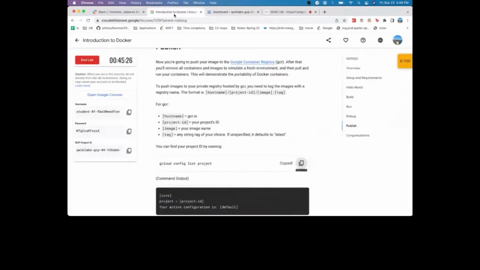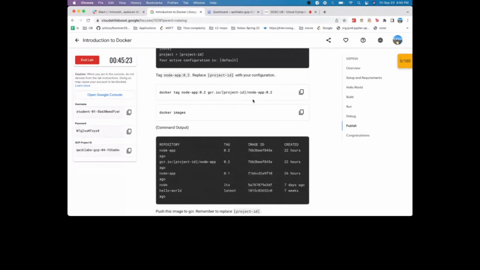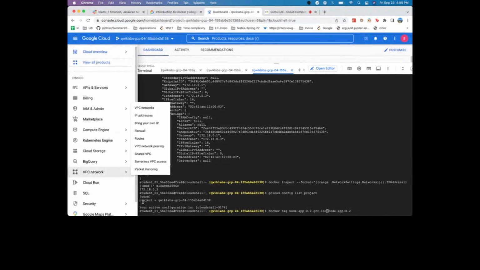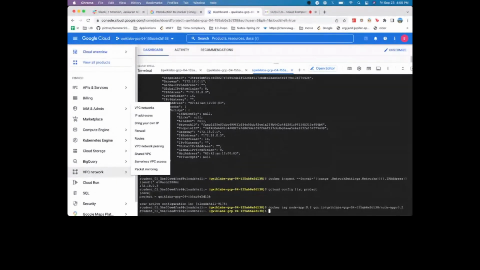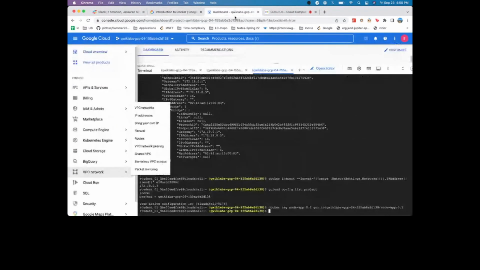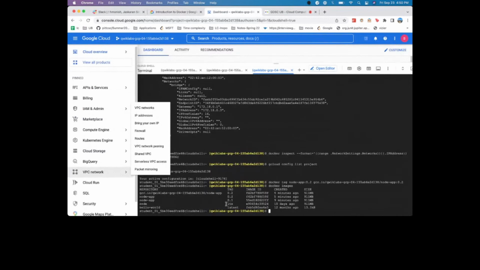This is my project ID. So you create a tag for, let's say, the application that you want to push, which is 0.2. So just mention this. So you've created a tag for this particular image, and now let's look at the Docker images. Now you've created another repository like this, as you can see here.